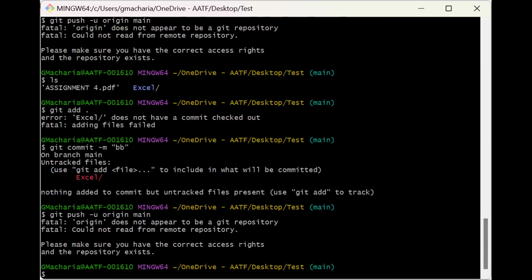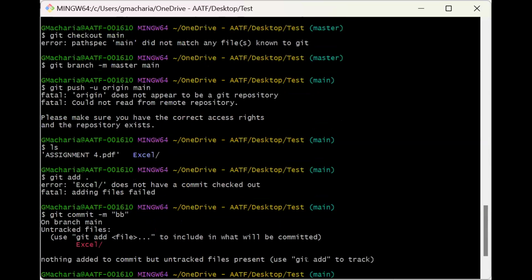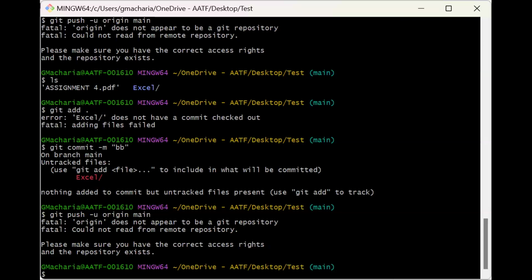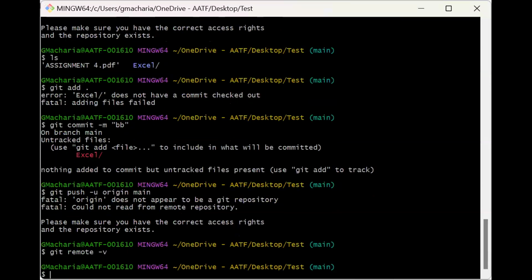Yes, could not read the remote repository. Please make sure you have the correct access to the repository that exists. Yes, we do have access to the remote. Let me just try to. So let me do the verification. Git remote version. All right, so we are good.